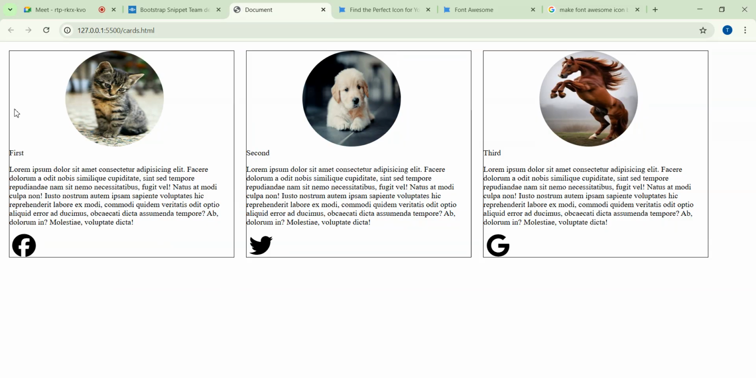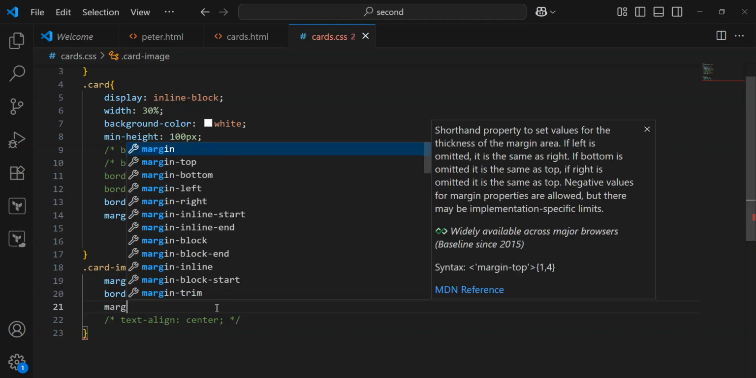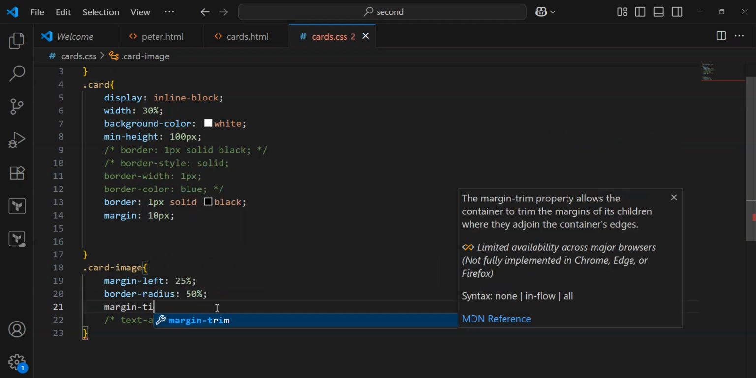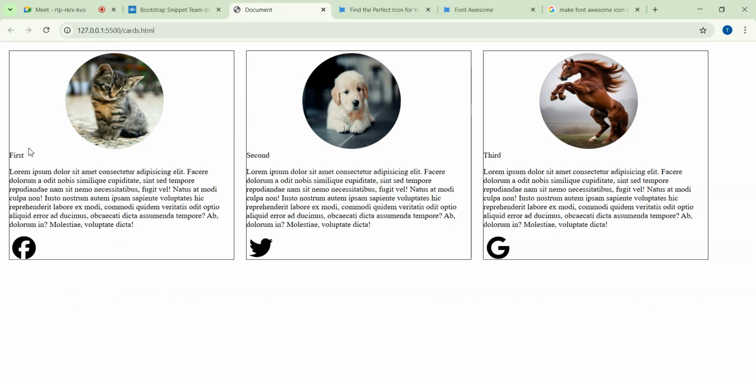Then you want a little gap between the image and this border at the top. So you can say margin top, just a little gap, 5 pixels should be fine. So there's a little gap here now. Any question? No question.